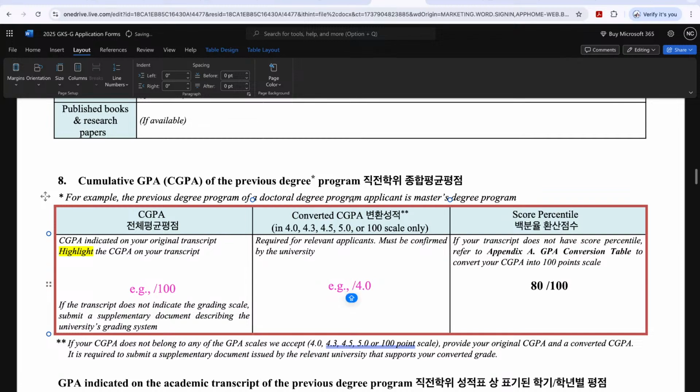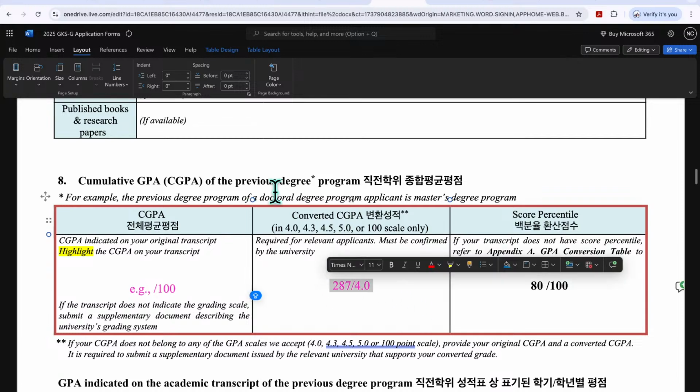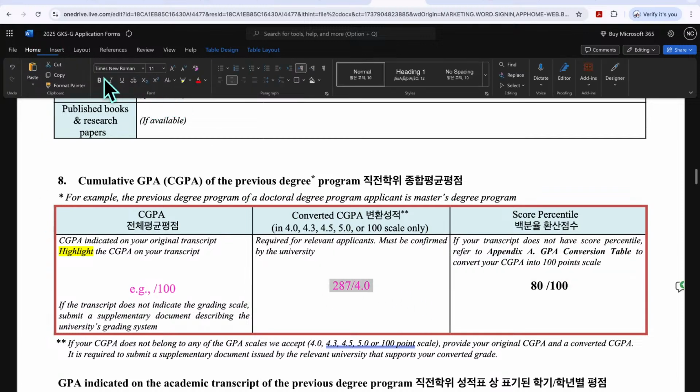Maybe you have 2.87, you would write it like that, but make sure it is within the range. You have to remove this EG and then make it black and white. It's important that you make sure you make it black and white.